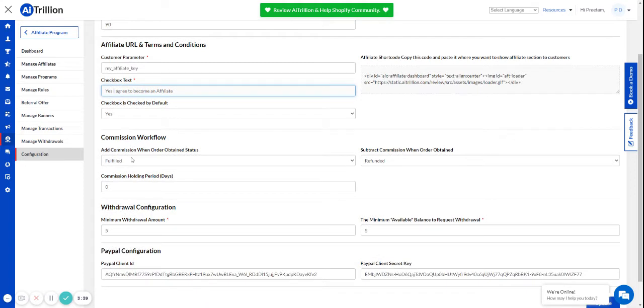The commission workflow. So you want to add commission to the affiliate account when the order obtained status is open or fulfilled. Let's say I want to add it as open. Do you want to hold the commission for a certain number of days? So I will say, yes, I want to hold it for 5 days. Let the order come, wait for 5 days, and then send the commission.